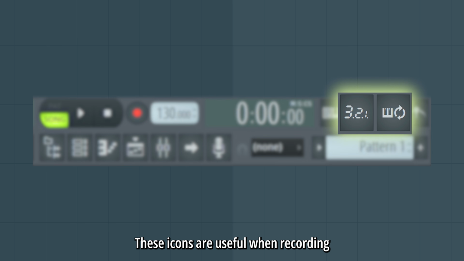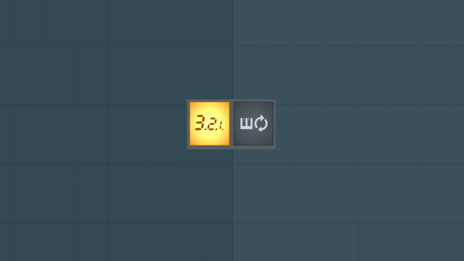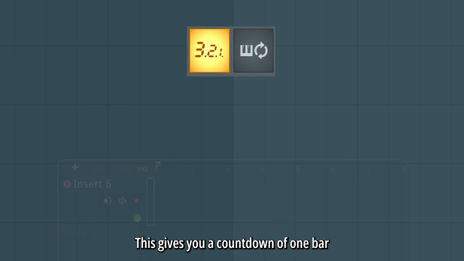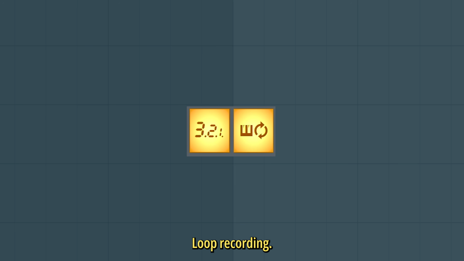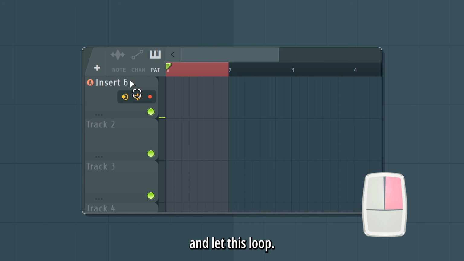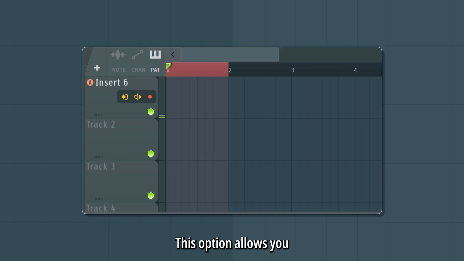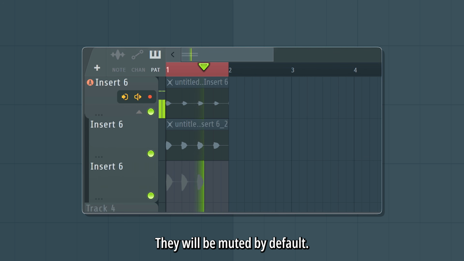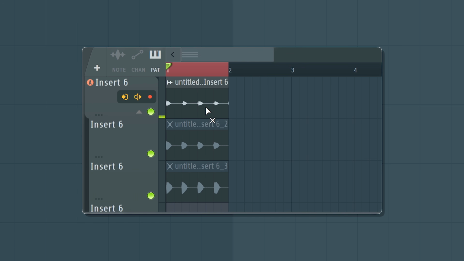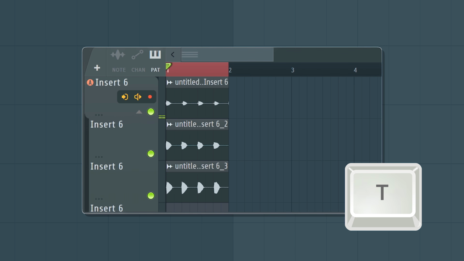These icons are useful when recording. Countdown. This gives you a countdown of 1 bar before a recording starts. Loop recording. If you select a portion of your song and let this loop, this option allows you to make several recordings without having to stop in between. They will be muted by default. You can unmute them with the mute tool.